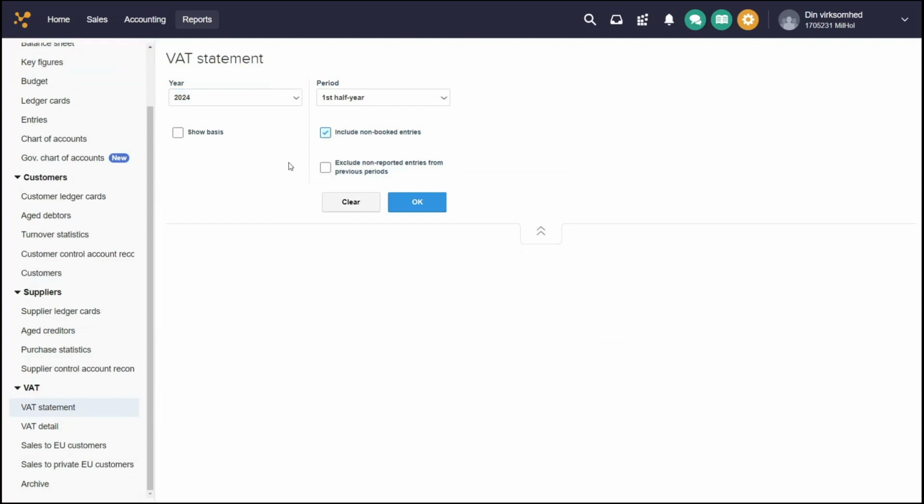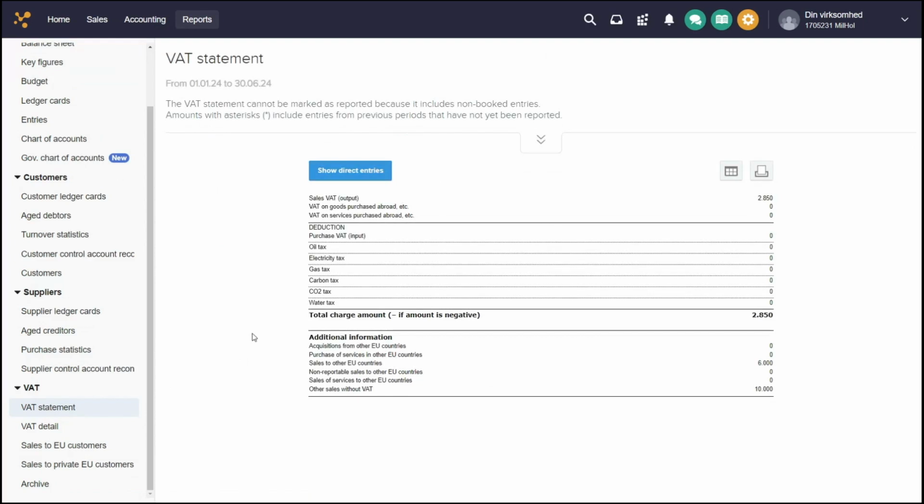This is super handy because it allows us to verify that my entries affect the VAT statement correctly before booking, which helps us to reduce errors, which of course we like a lot. Let's try to say OK here. Now we can see that it appears up here in sales VAT.